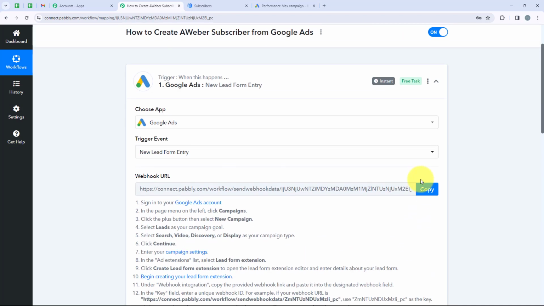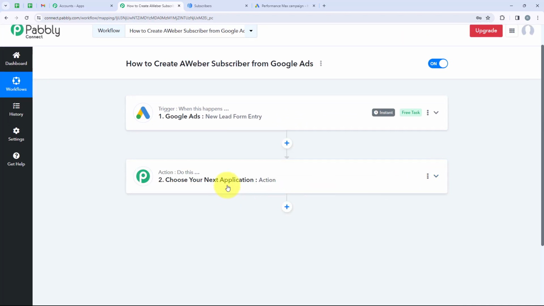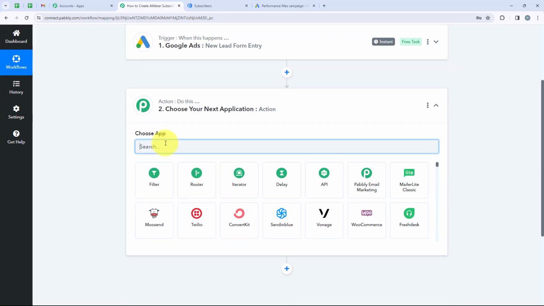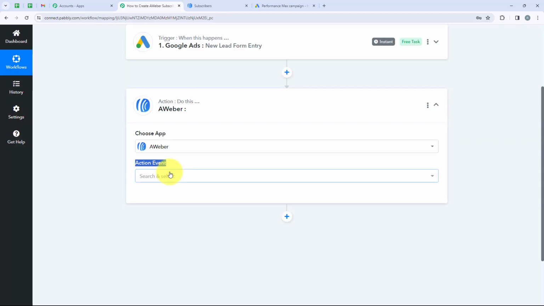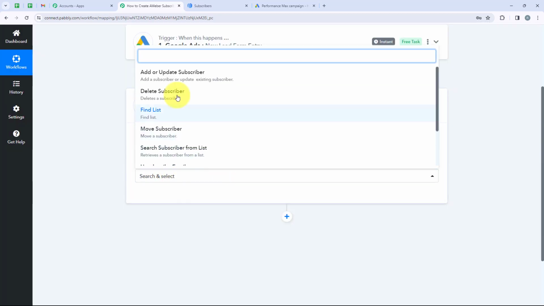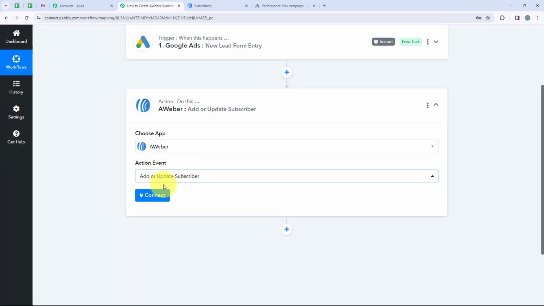So now after completing my trigger step, I'm moving on to my action step. For our action application, we are going to select AWeber. We'll select this. And now for the action event, we are going to select add or update subscriber. And now we are going to click on connect.